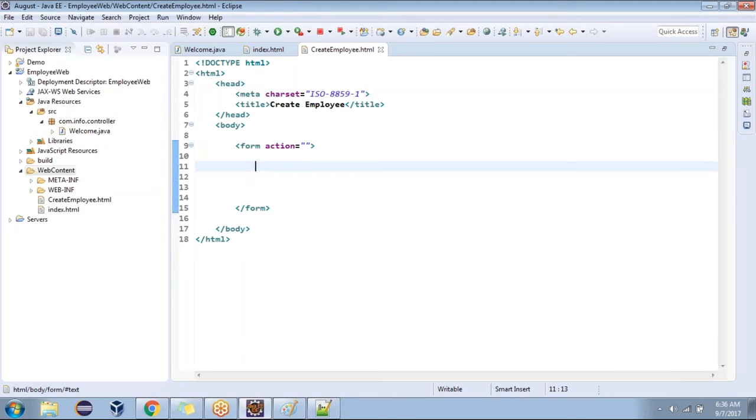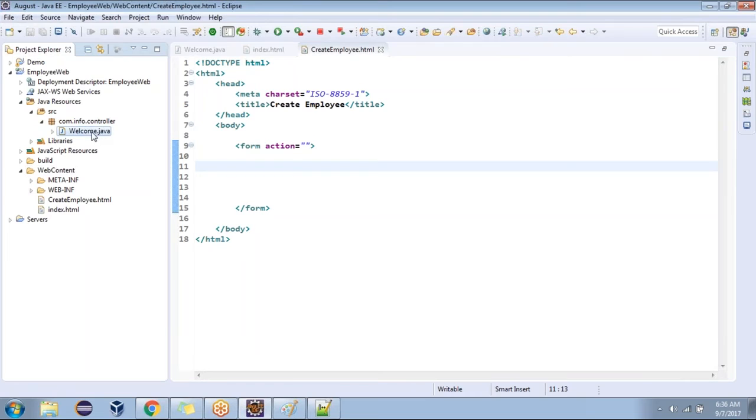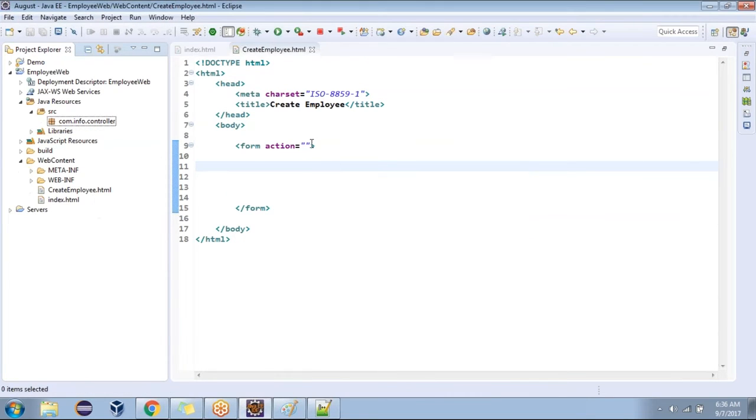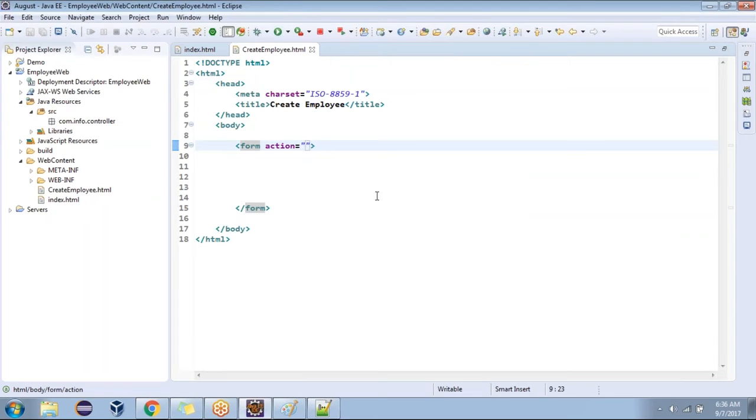Leave that welcome. Method is post. Leave that one. Method equal to post, these things I'll write later. Tell me, inside the form, input type equals text. I didn't create any servlet till now. I'm not using this welcome servlet, I'm deleting this welcome servlet. How can you write the action now? Leave that.